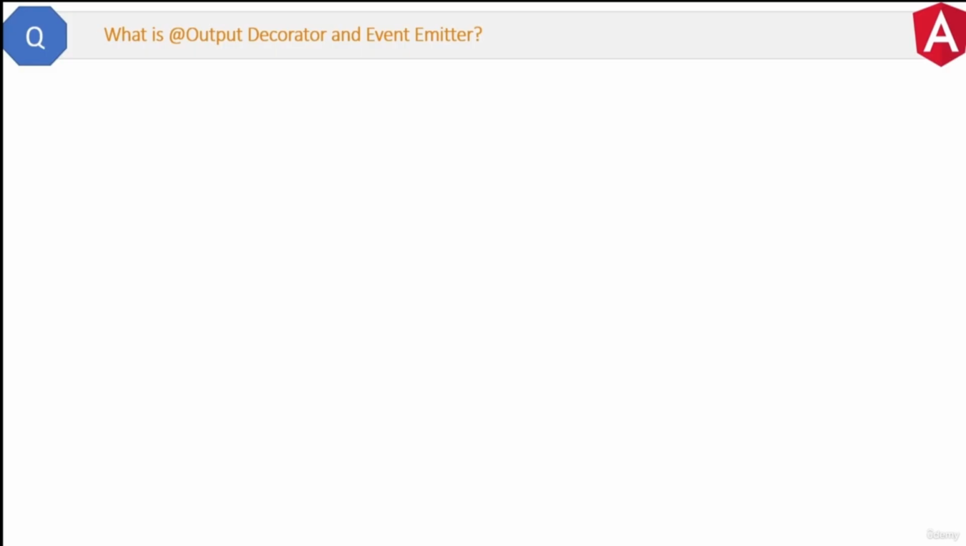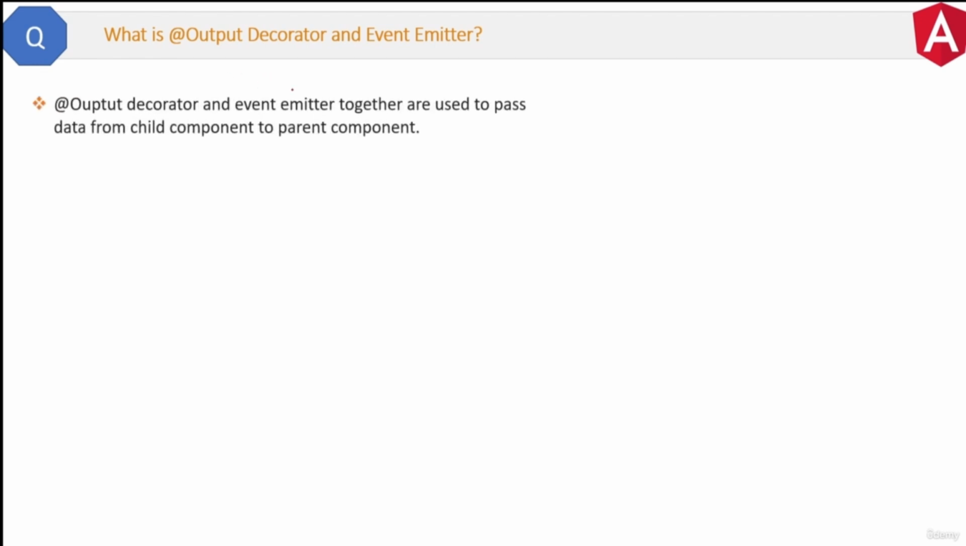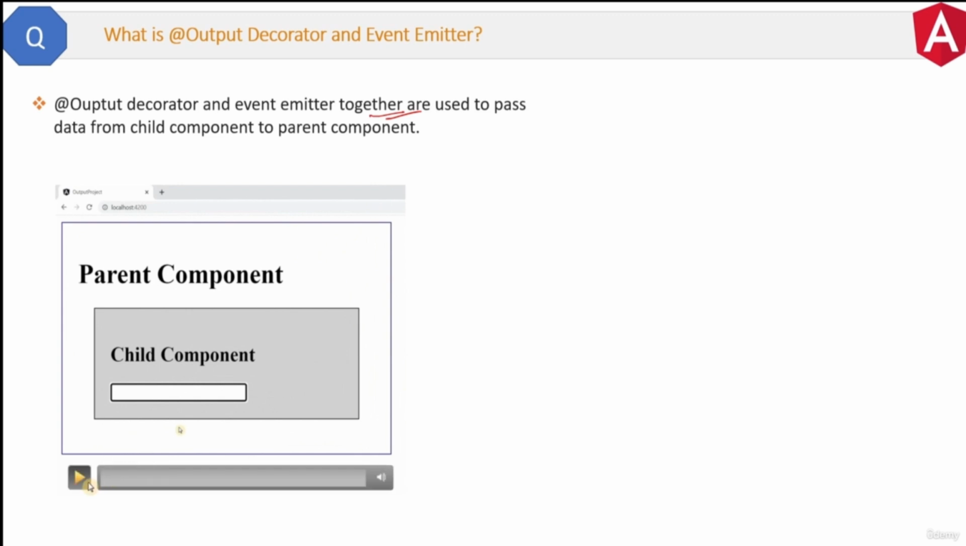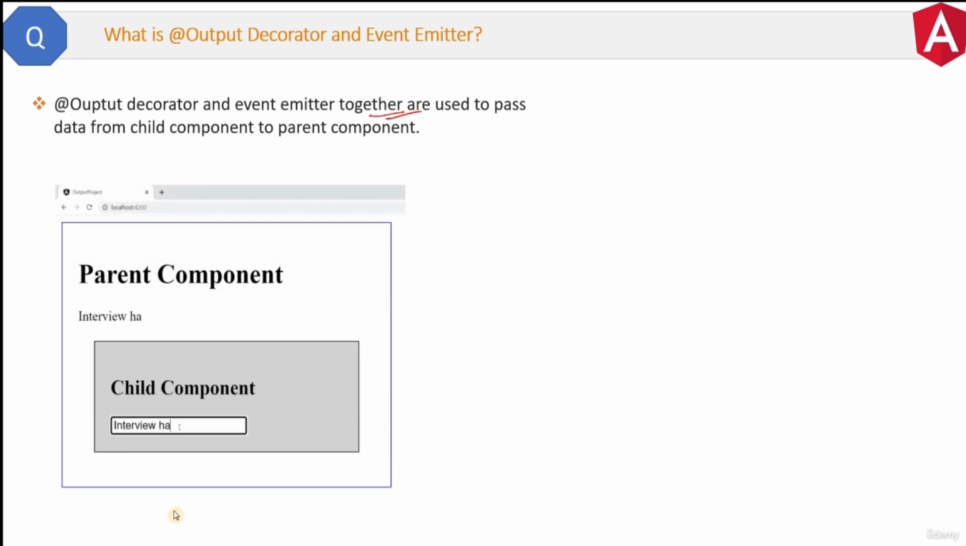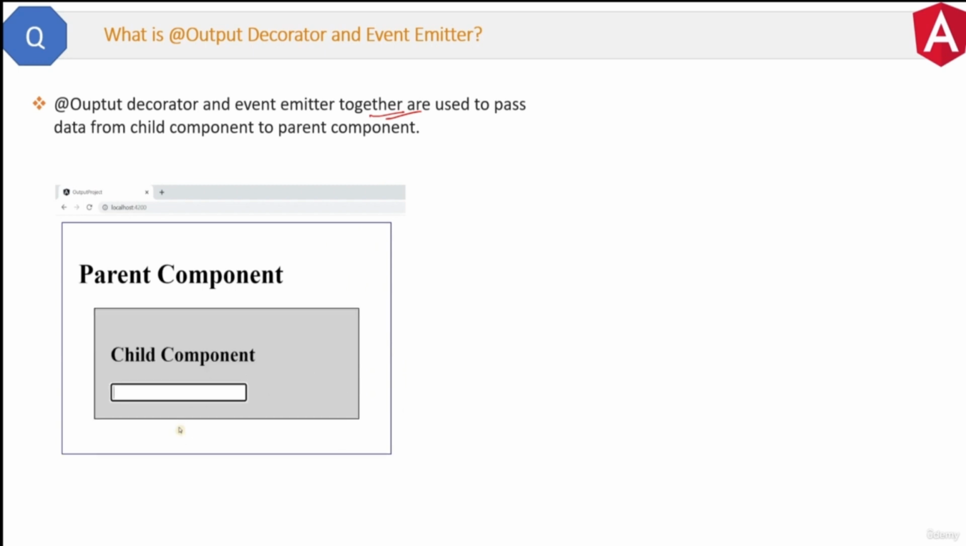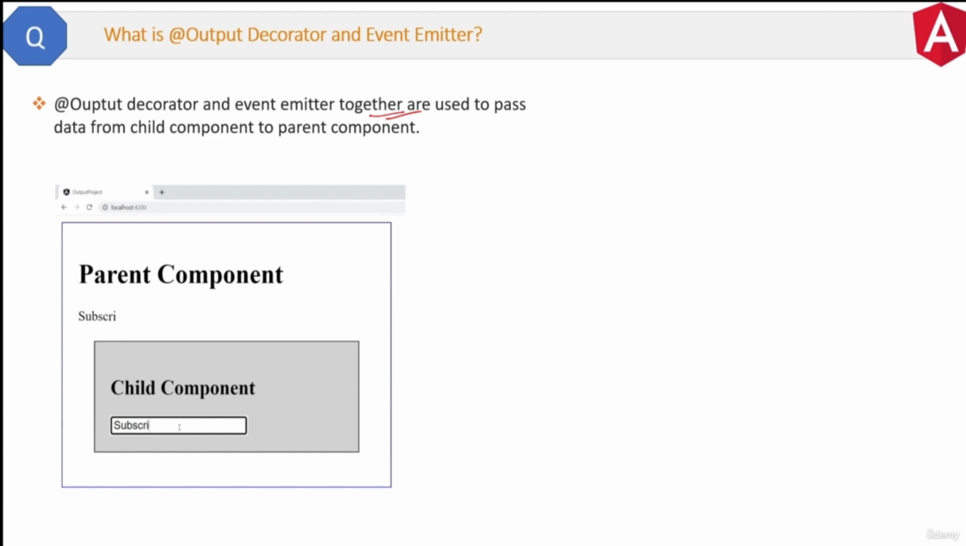Here is the question. What is @Output decorator and event emitter? The answer is simple. @Output decorator and event emitter together are used to pass data from child component to parent component. Let me show you a practical and real-time use of it. Here is our parent component, and inside that there is a child component. Now whatever I am typing inside the input of child component, that is reflecting here in the parent component. This is possible with the help of output decorator and event emitter only.